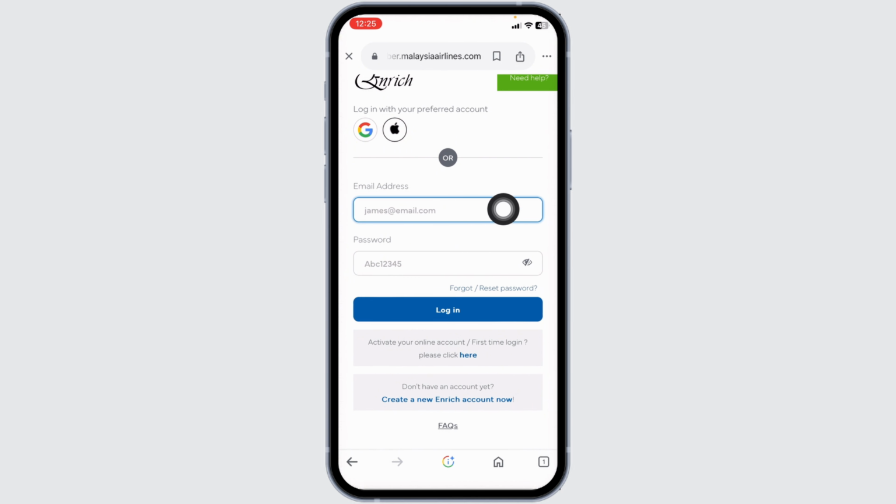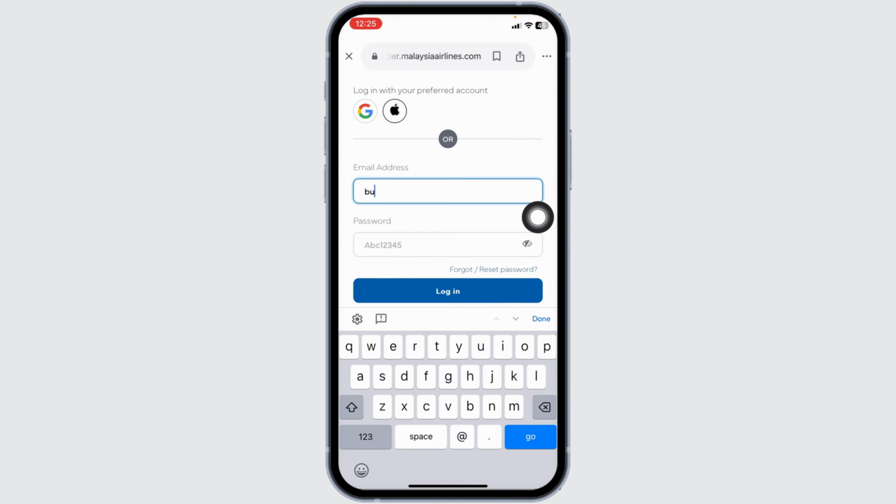Go ahead and type in your email address and password, or also you can log in using Google or Apple ID. In the case you have created your account using Google or Apple ID, you can just click on these options given over here and log into your account. Or else you can type in your email address.